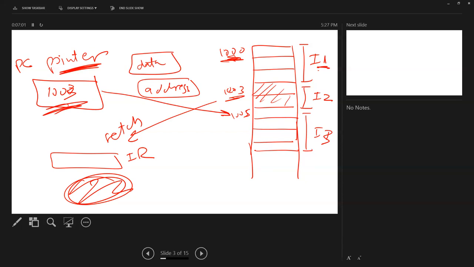Any questions? So PC is a special register. It should help the person to keep track. I need to know, after executing instruction one, where to go next. So it's like a pointer. It's pointing here. Once I execute this one, it's going to be here. So when I finish this instruction, I'm going to ask the PC where I am. Right, so is that okay, guys?